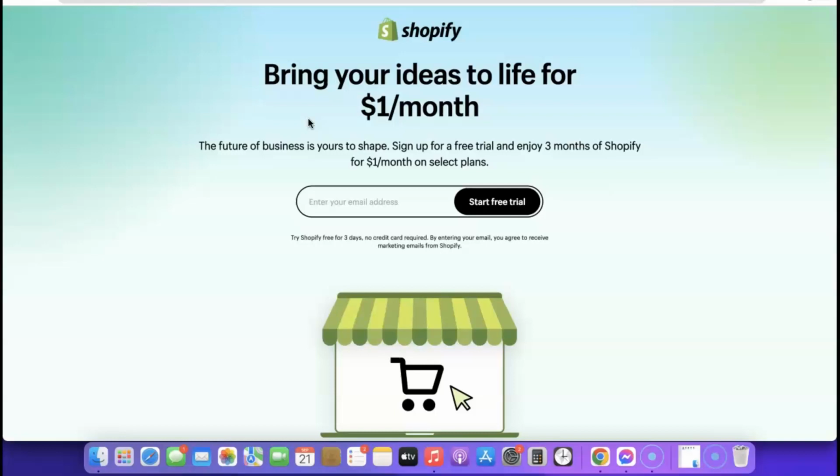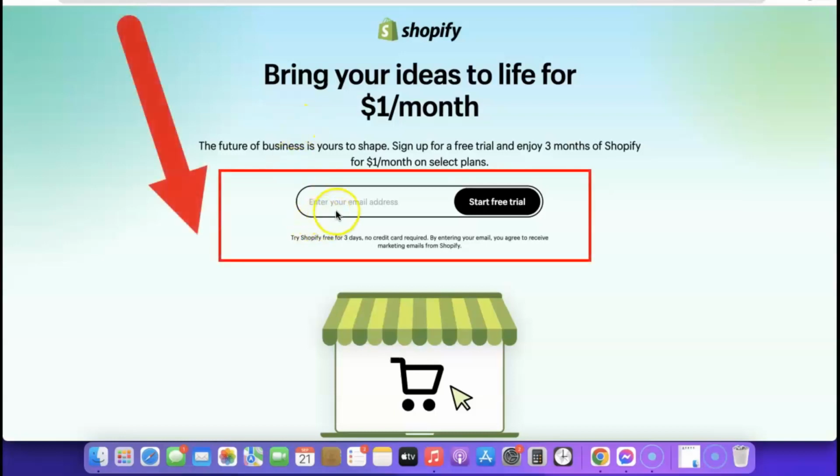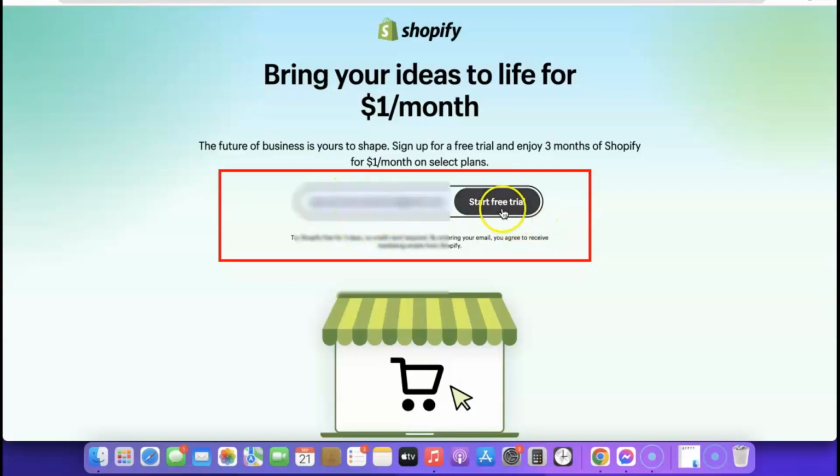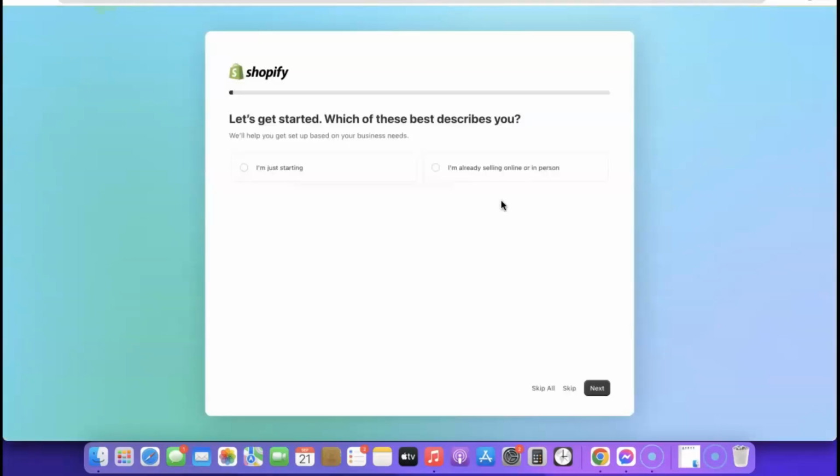All right, so once you've clicked the link, the next thing I want you to do now is come over here, then enter your email address, so we can begin the process. Once you've entered your email address, the next thing I want you to do is click on start free trial. Once you click on start free trial, it's going to ask you some basic questions.